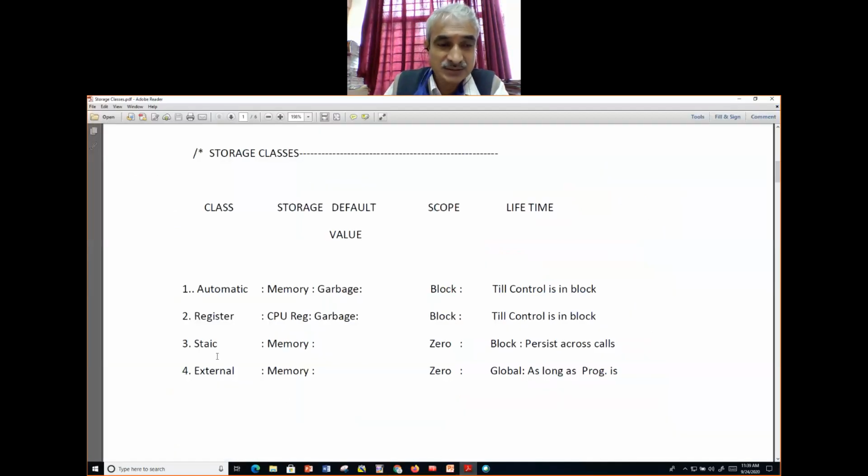Then static. The storage is memory. The default value is 0. The scope is block and lifetime persists across the calls. Interesting one, we'll study this. Then external, we will study both through the program.